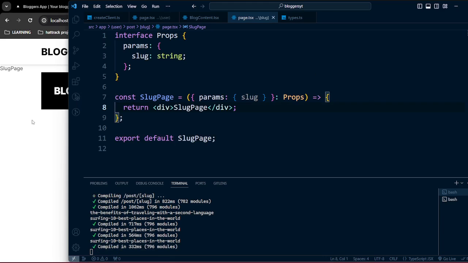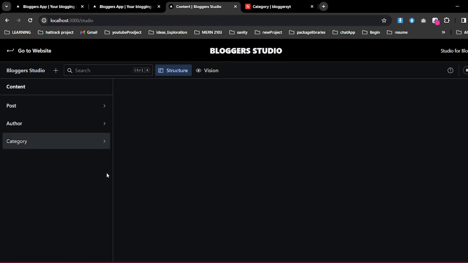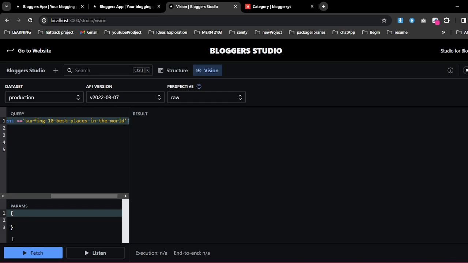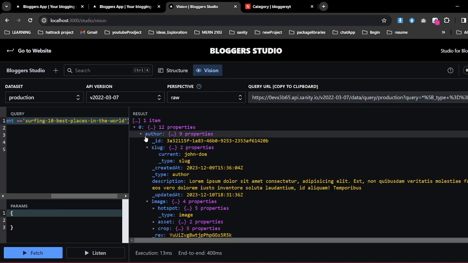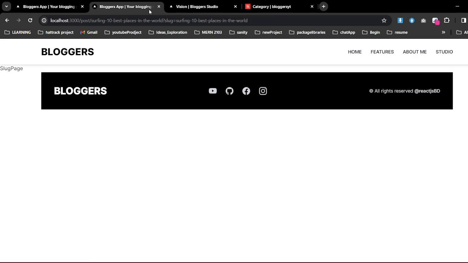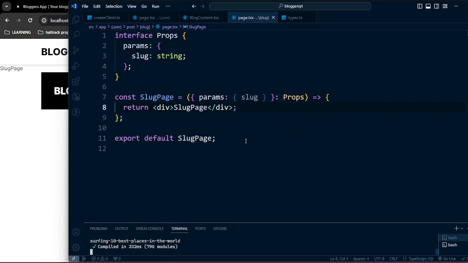So how can we fetch? Remember this is the slug here, so I'm going to copy the slug. Let's go into the Content Studio, into the Vision. Here in the post I'm going to write a condition: slug.current equal to that, then it's going to give me the data. You see I'm getting only one single hit, with all the data related to that. In that way we're going to fetch the data from that parameter.